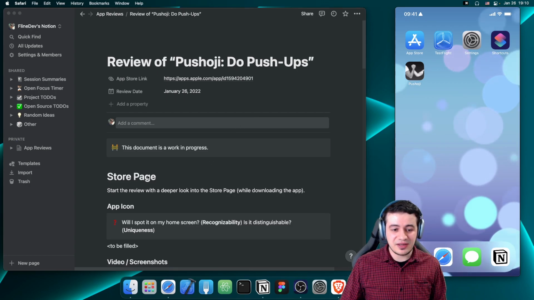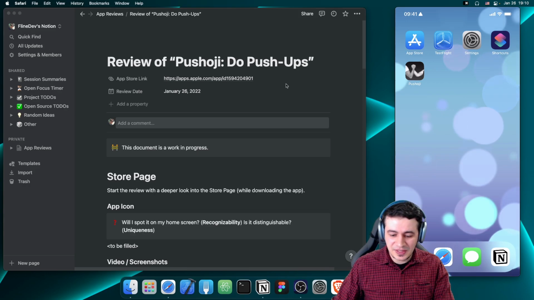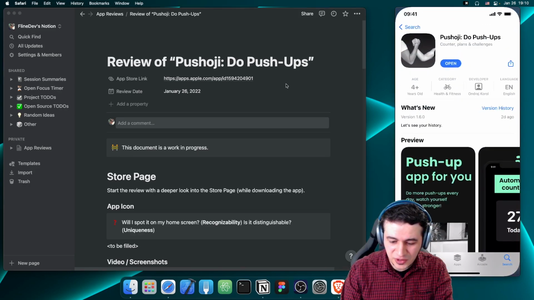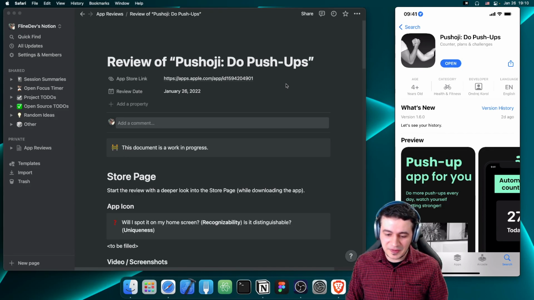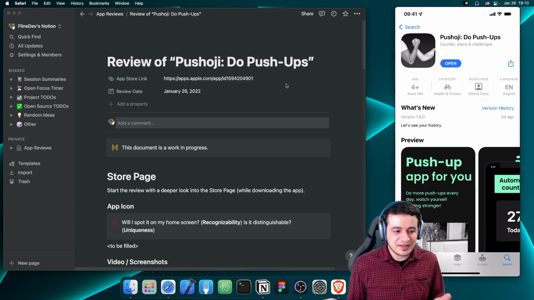So the first thing I want to do is have a look at the store page, and I'm going to open it. I think I have it already open here. So that's the store page of the app. I'm just going to act like I saw this the first time.